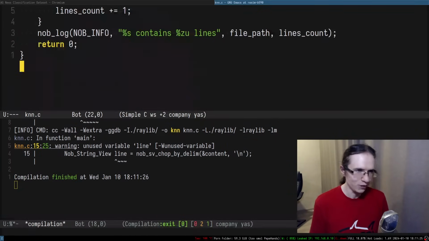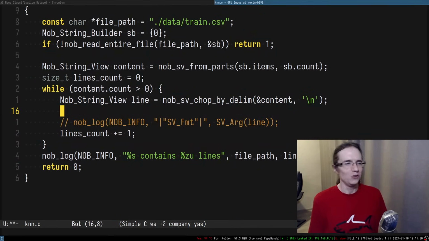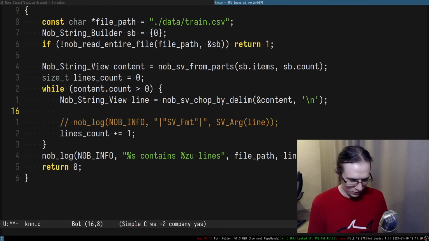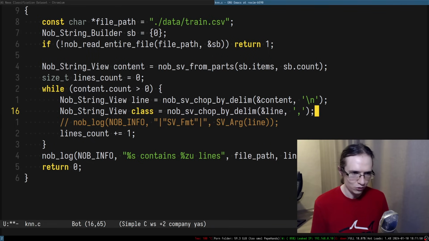Anyway, let's continue doing actual work. After that, what we want to do is get the class. So we want to do sv chop by delimiter, and we want to chop the line. We're going to be chopping by this thing, and in here we're supposed to have the class. So, goddammit, okay. Let's call it class.